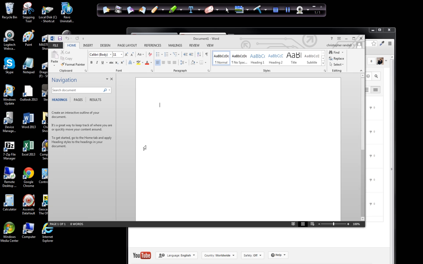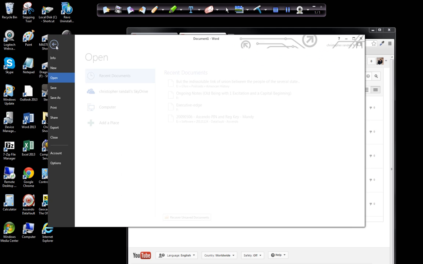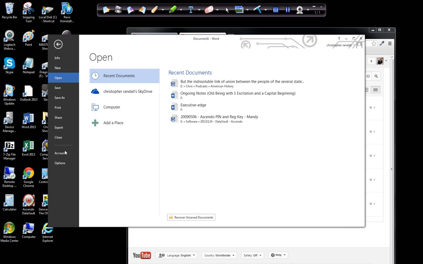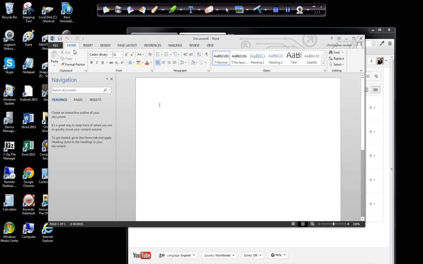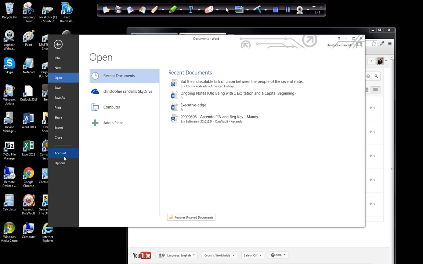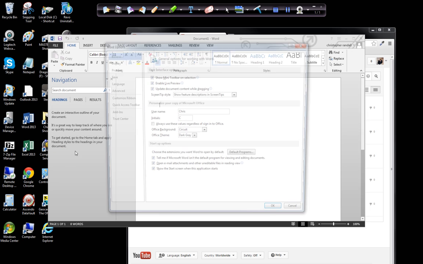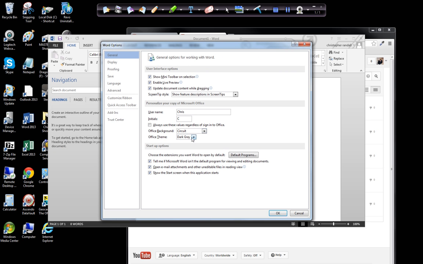So you can see it's dark gray and white for me. When you first start, it's white and white. Really hard to see. It's like Stormtrooper white on everything. So the easiest way is just hit File, go to Options down here, and right here, the first thing that comes up under General is Office Theme.